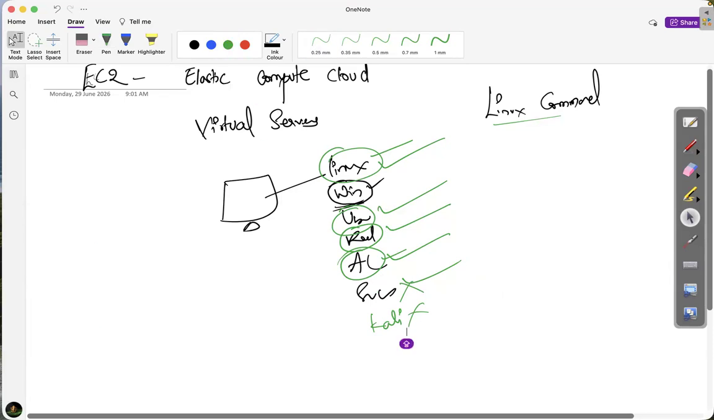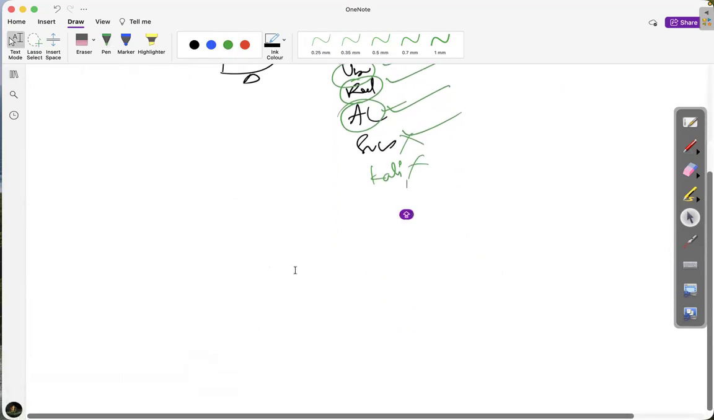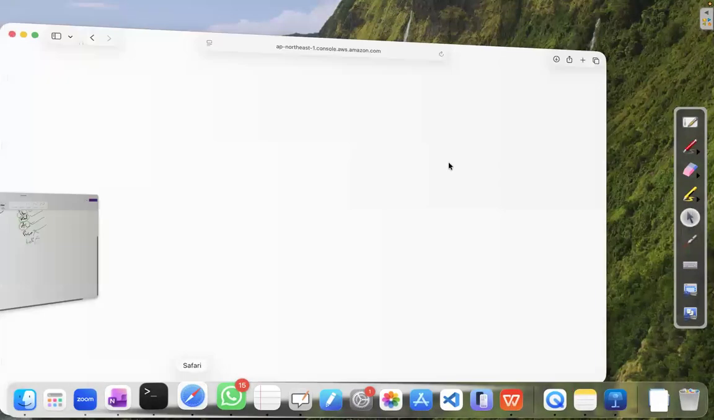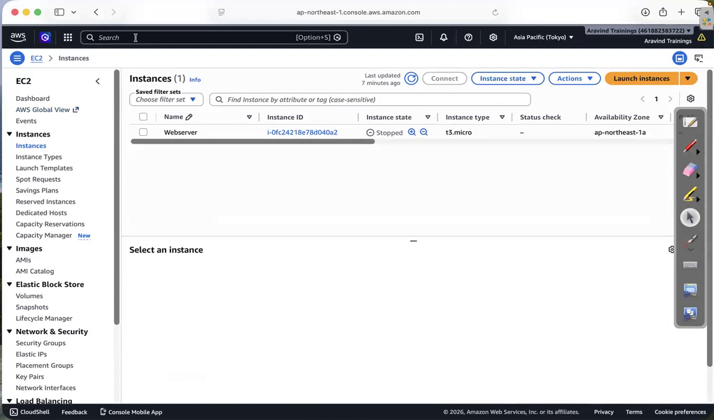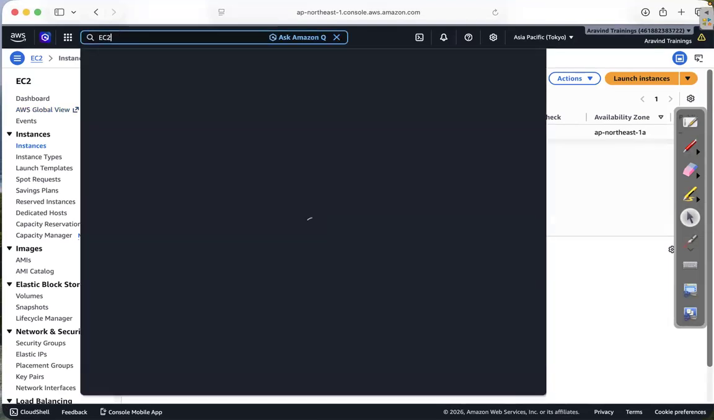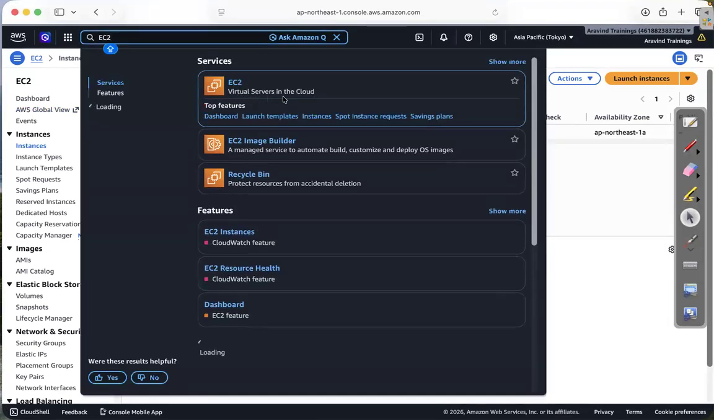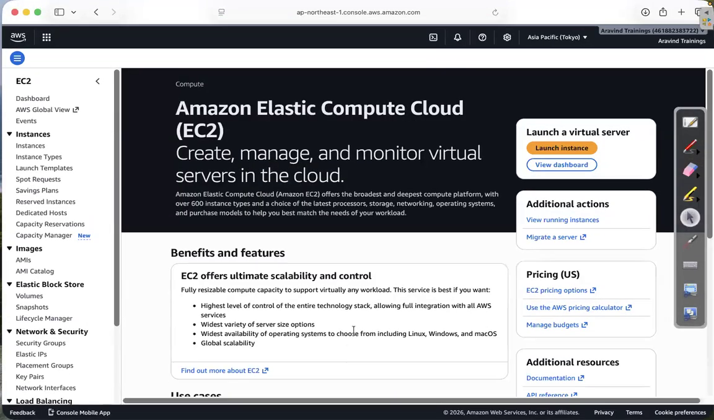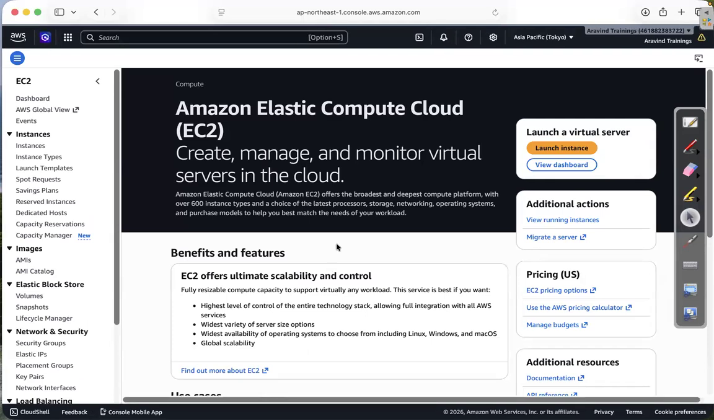All right. Now, how to launch them? Let me show you. First of all, log into your AWS account and search for EC2. EC2 is for virtual servers in the cloud. Click on EC2. Now it is showing you these options here. Elastic Compute Cloud. Launch a virtual server, launch instance.